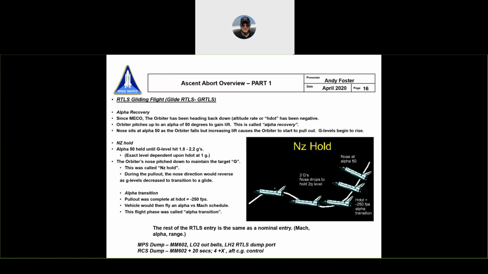I wanted to mention that in the first briefing, we talked about there being an MPS dump. Well, you have the same problem for RTLS. In other words, when the main engines cut off and all the propellant valves start closing, you've got liquid oxygen and liquid hydrogen trapped in the back end of the vehicle. You want to get rid of it. One, because it's explosive, and two, because it's going to affect the center of gravity, maybe make it too far out.